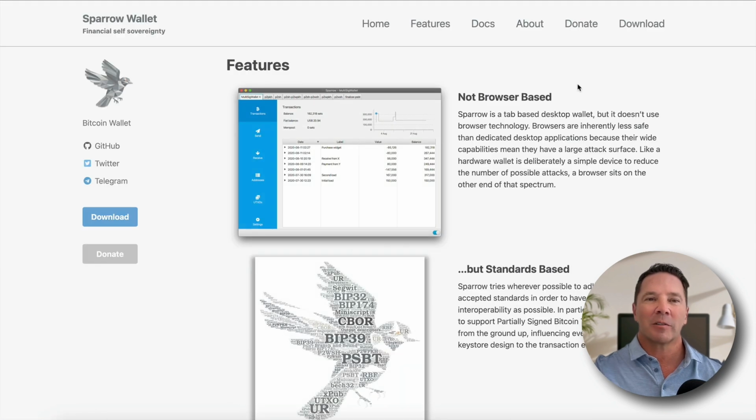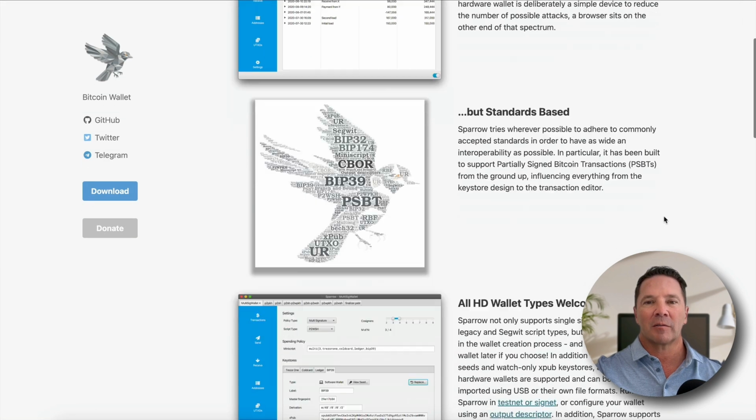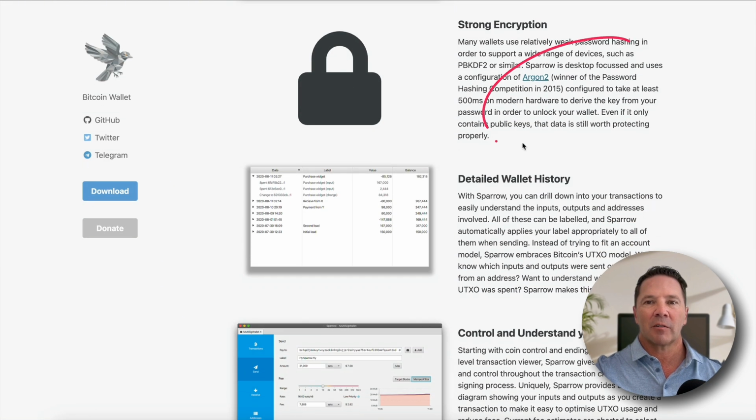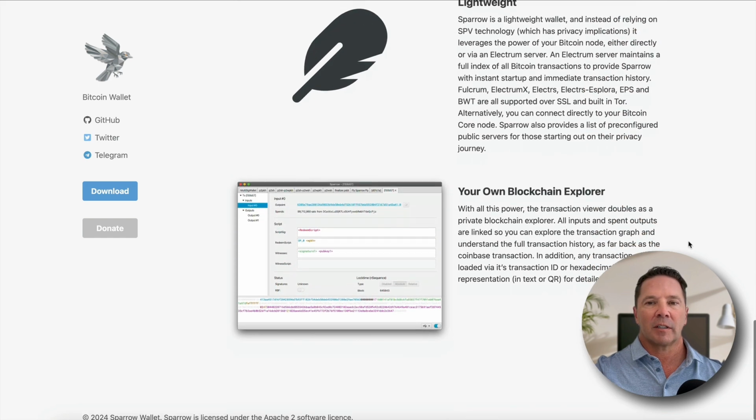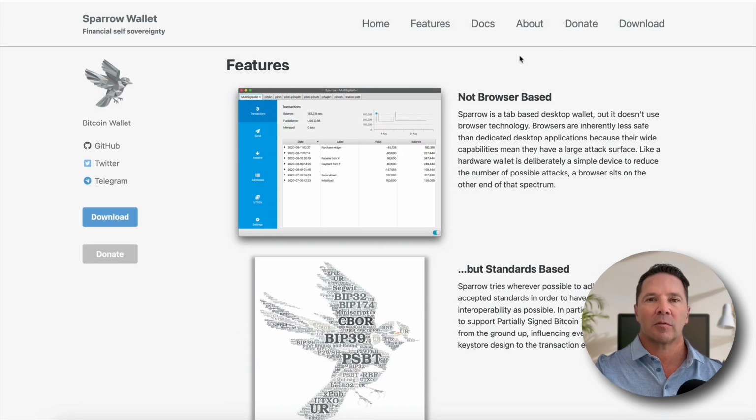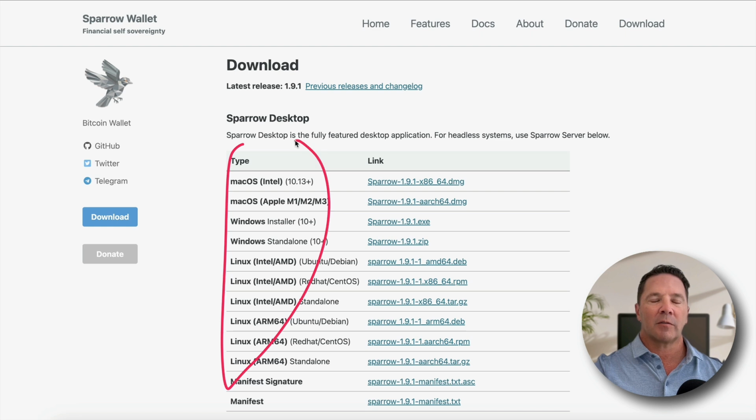Let's go ahead and head over to the features page, and you have a little blurb about each feature. They have encryption in the wallet to keep your keys safe if you have a software wallet, and you can export wallet history. It is really neat, very lightweight, and you can use your own blockchain explorer. Oh, and if you're really enthusiastic, you can donate right here. So you would head over to the download button and download one of the appropriate versions for your hardware.